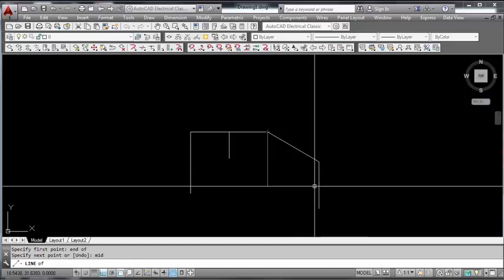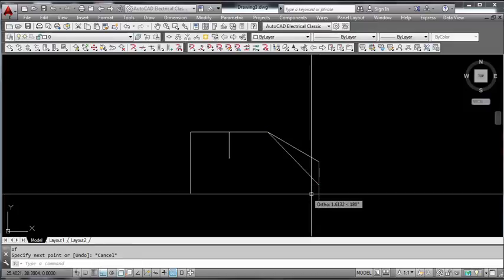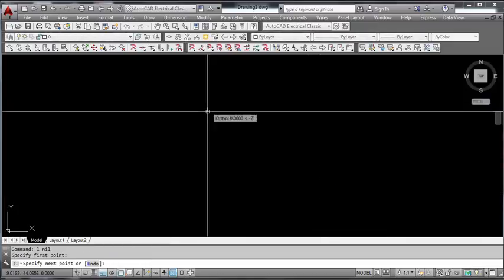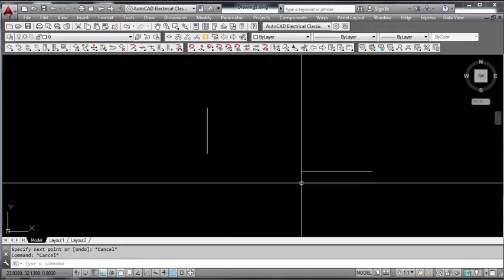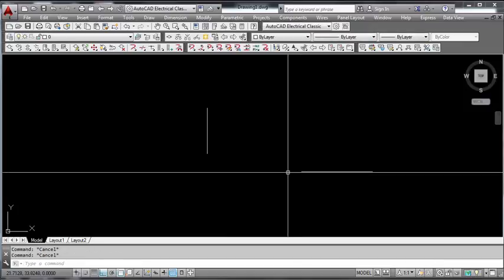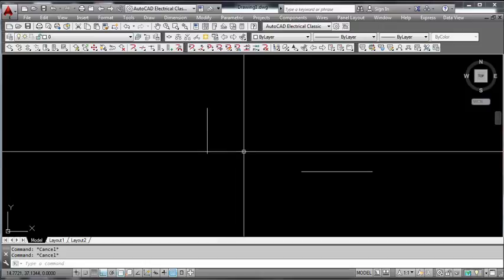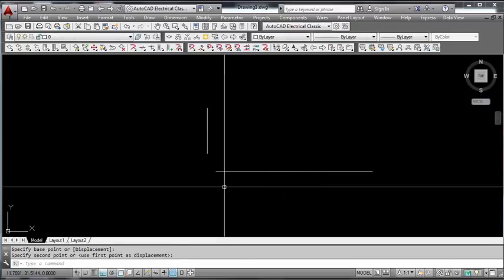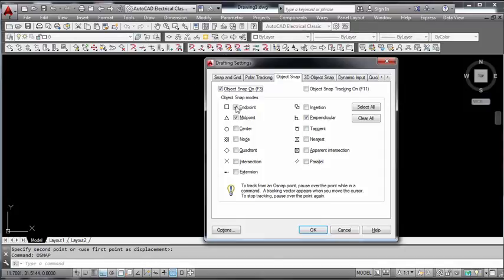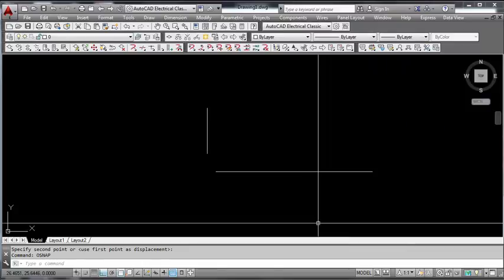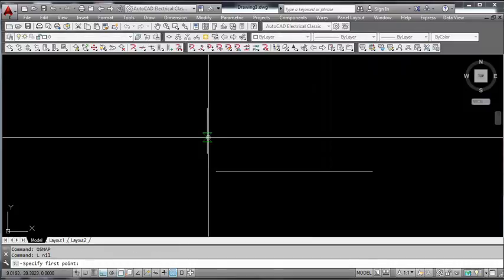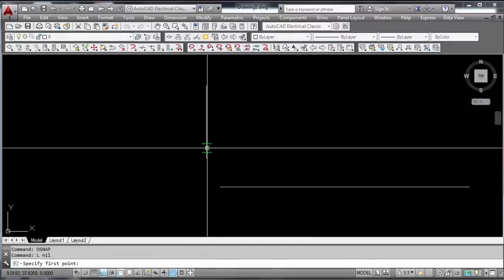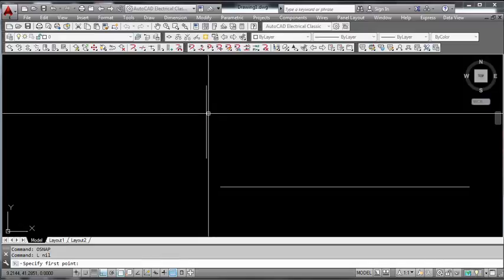This is one way. But if in your OSNAP the endpoint is checked here, you simply have to type line, first point, move towards here, you don't need to type, select here, enter, enter or escape. If you move towards the midpoint, it will catch the midpoint only. If you move towards here, it will catch this endpoint. See, like this.